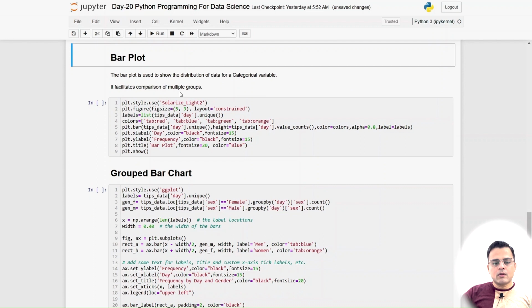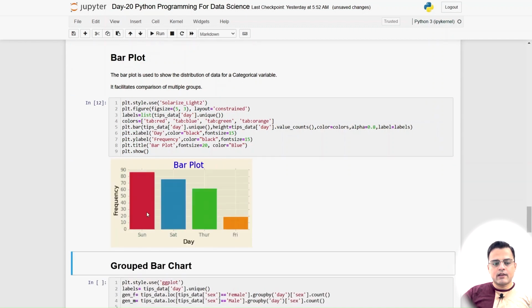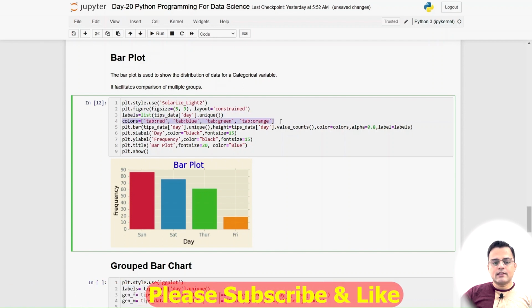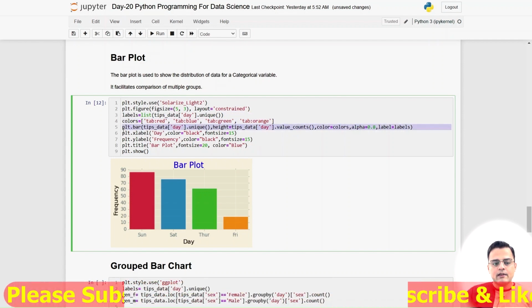Now bar plot. The bar plot is actually used to show the distribution of data for a categorical variable. So let's say that I have this categorical variable. First of all, you have to process your data in a certain format to show the counts. So I'll go step by step. First style, you know how to do it, then the figure size and layout, and then labels. Label means what x-axis you want to give. So my label is, I want to understand at day level what is the total count of customers visiting the restaurant, and here I am specifying colors as a list, and this is the important line.